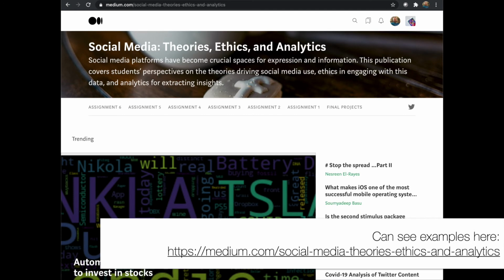You can see some examples. As I mentioned, I've done this in the past. I did this last semester for my social media course. You can see examples at medium.com/social-media-theories-ethics-and-analysis for a number of different assignments and final projects. So you can see sort of what I'm expecting there.